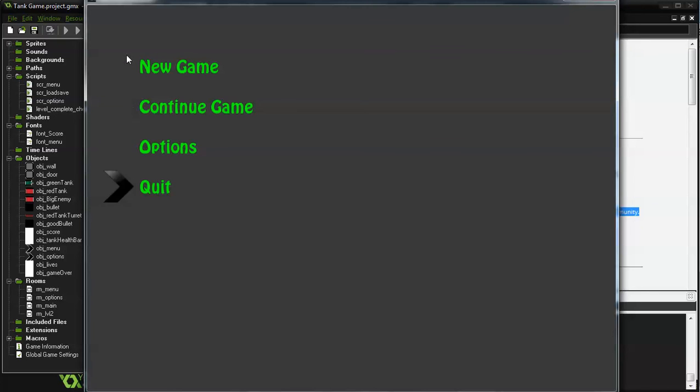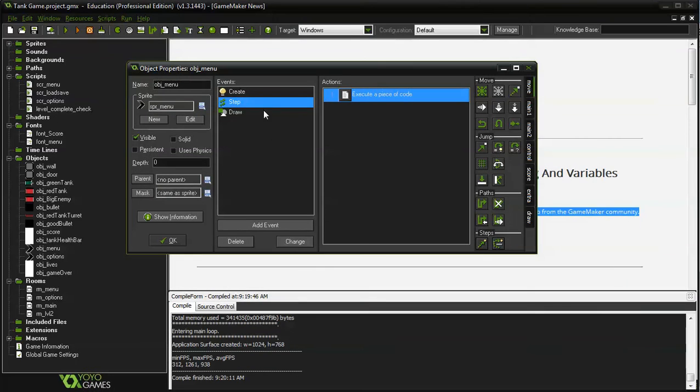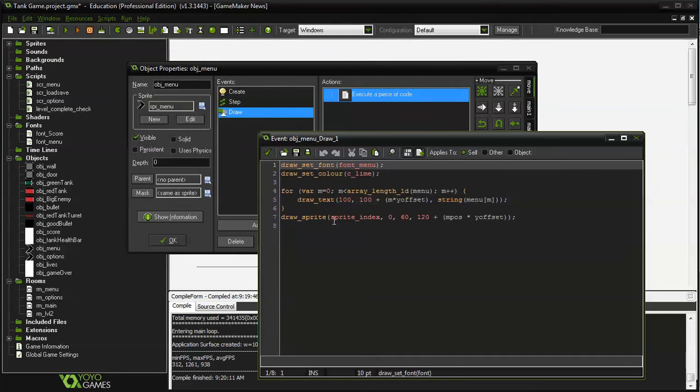Now you may wonder, back on the draw event, why did we have in the draw sprite 60 pixels? Well, I want to have it further to the left than the text. If I had made it the same, 100 pixels, then this sprite would show up right on top of the text. Also, why 120? That's to compensate. I initially had it at 100, and the sprite just looked too high up. It wasn't in line with the text. And so you'll just have to experiment based on what sprite you use, and you can adjust the x and y value to get it exactly the position you want. But we do want to have it add to this m position times y offset.